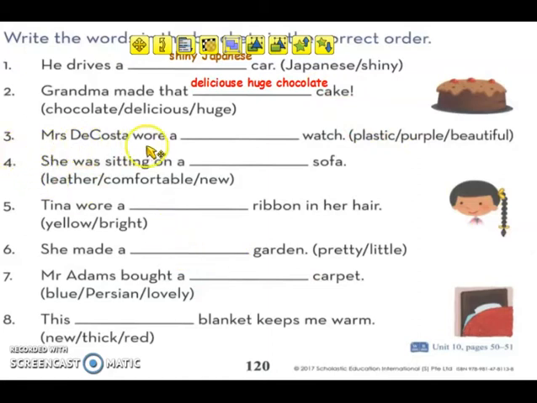What about number 3. Mrs. DeCosta wore a watch. Watch is a noun and this is the last word. Here we have different types of adjectives. Plastic, purple, beautiful. Plastic is a material.